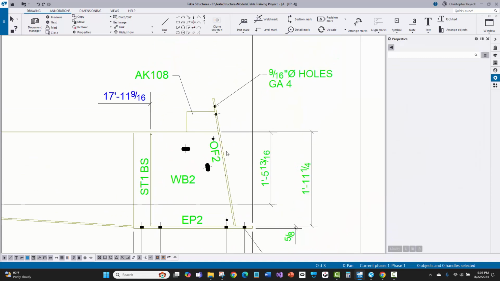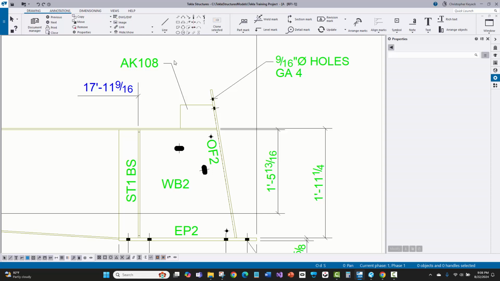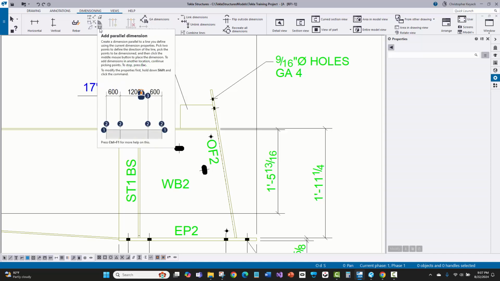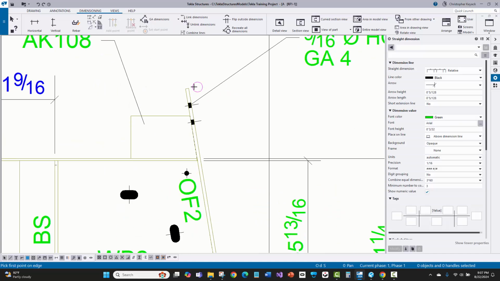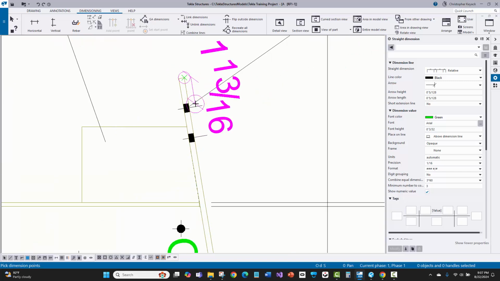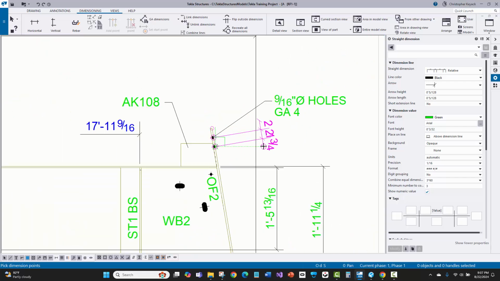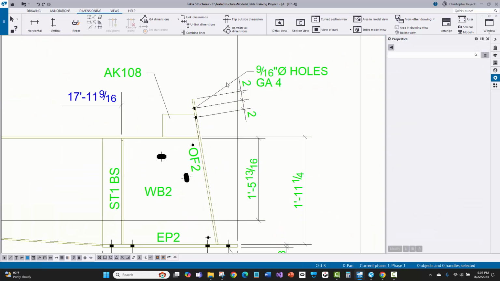Now, let's say that, for instance, here I need my diagonal dimensions on the outside flange. So what I can do for that is I'll go to dimensioning. I'll then just go in here to my add parallel dimension. And basically you pick 2 points here along the slope of that plate. And then I can just pick here, like right at the end and then the intersection and then middle mouse button. And then there's my dimensions.